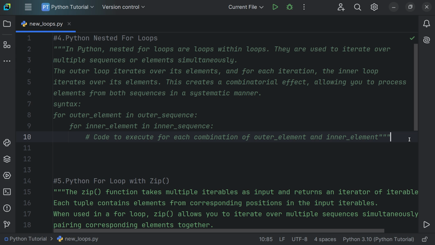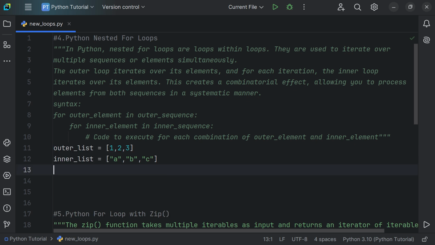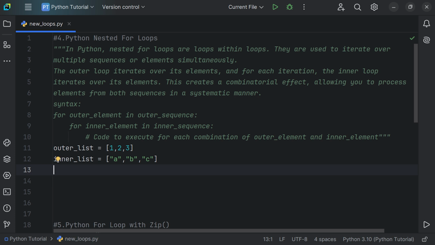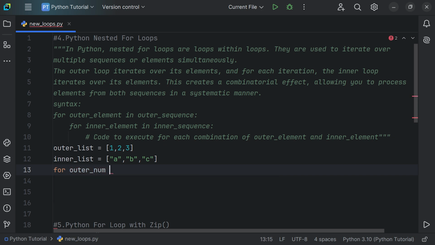Now let's consider two lists. Let's name them outer list and inner list. They have random integer numbers as well as strings. Now I'll be using a for loop for getting the elements in the outer list. In order to store each of the elements from this outer list, we have to consider a variable. I'll be using outer num because this contains integers or numbers, so outer num is a variable where we will be storing the integer values.